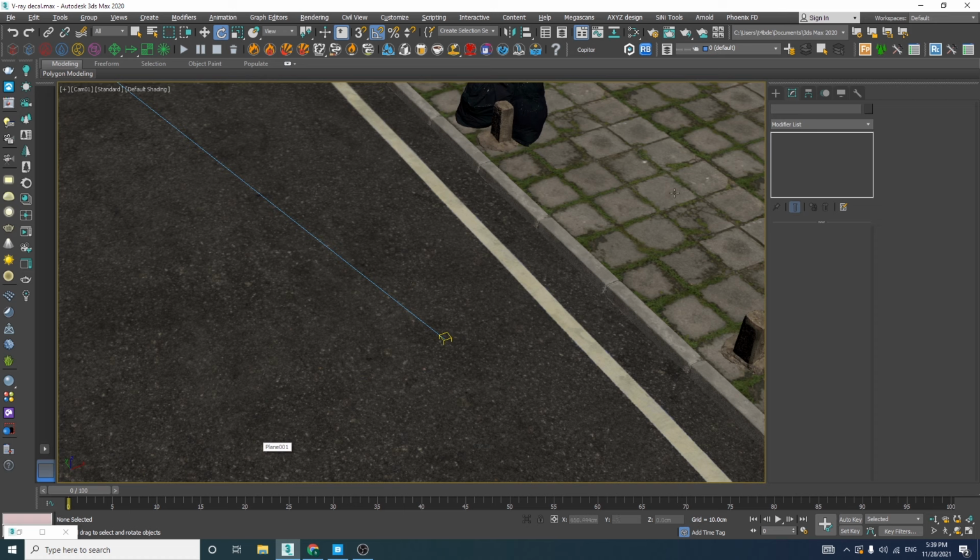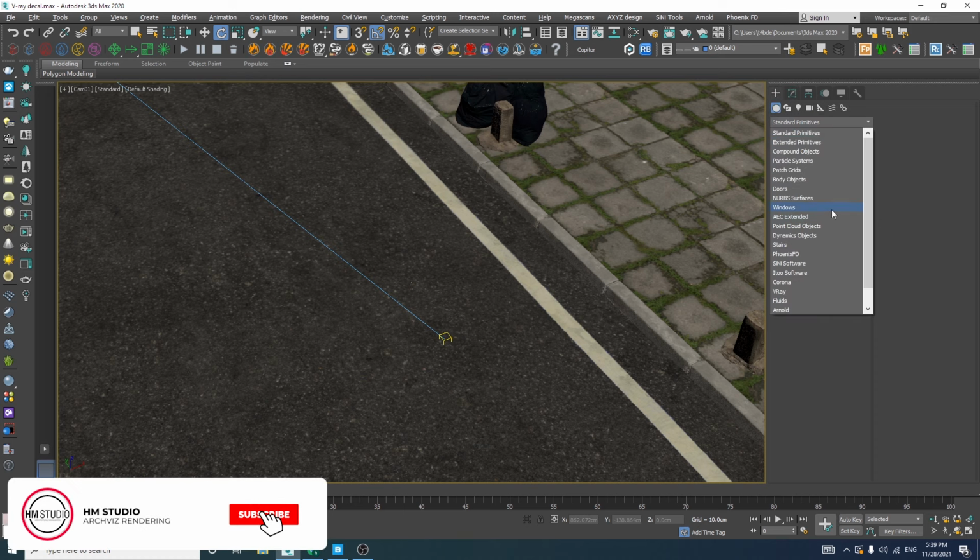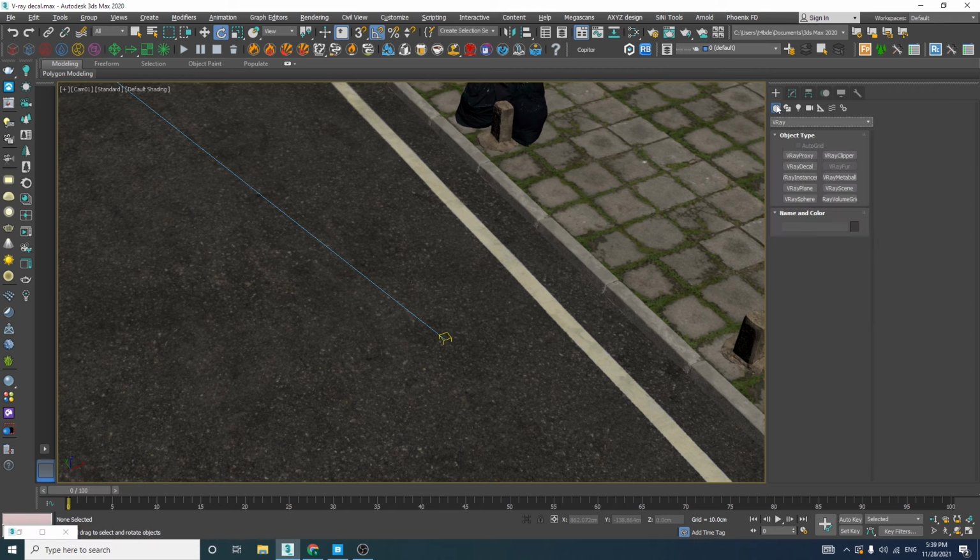Okay guys, here comes the most interesting part of this tutorial. The next step is to take care of the crosswalk lines, and for that we would need to use the Vray decal. This is a new feature in Vray 5.2 which allows you to project any material onto any 3D object that you have in your scene.